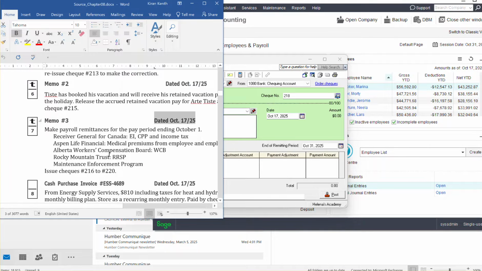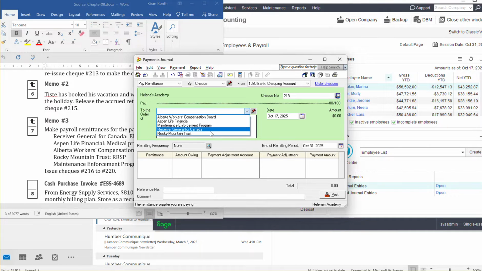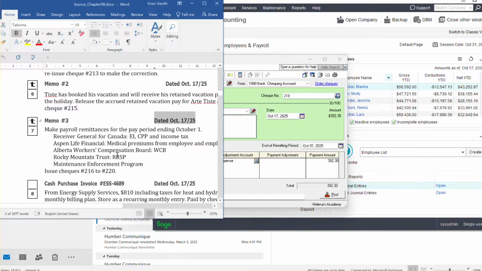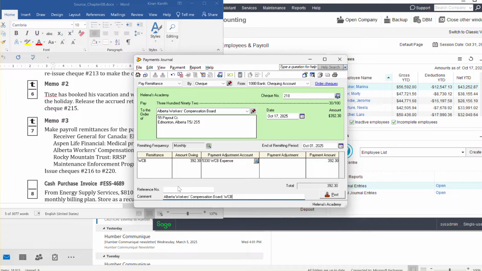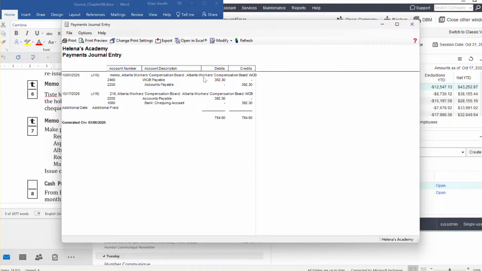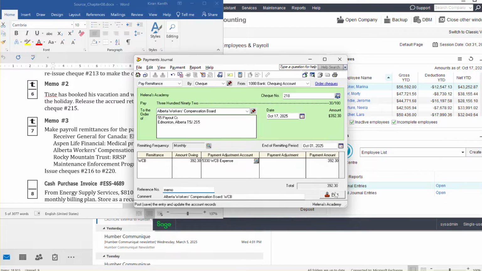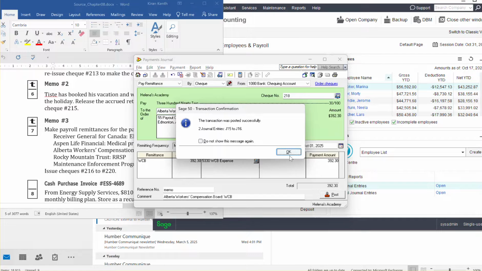My next one is my WCB, Alberta Workers Compensation, and we are paying $33.92. Control C, Control V, and it is my memo, and I will post this transaction. Before I post it, I wanted to make sure we are doing this right. So we are going to have 01 and 17. So I will post this transaction. Now we are going to do my next one.